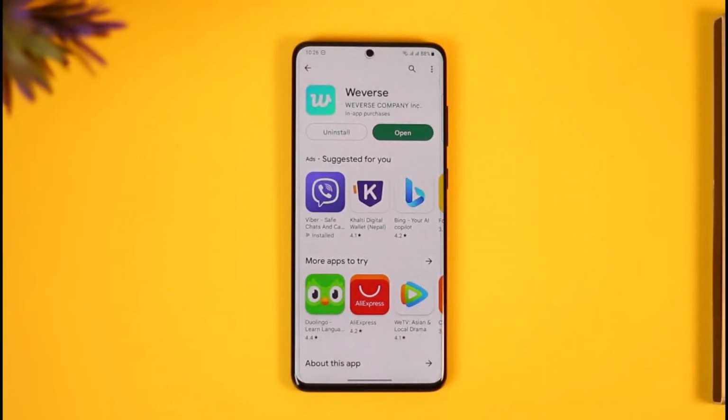In today's video I'll guide you on how you can actually create a Weverse account or sign up and log in, so make sure to watch the video till the end. In order to create a Weverse account, first of all you have to make sure to download the Weverse app from your Play Store or your App Store.